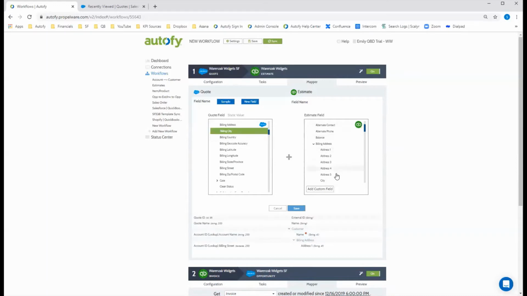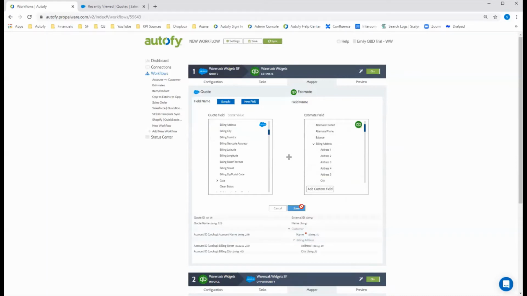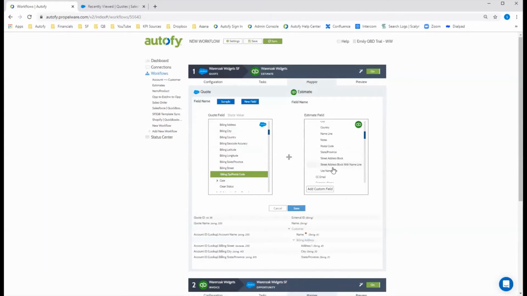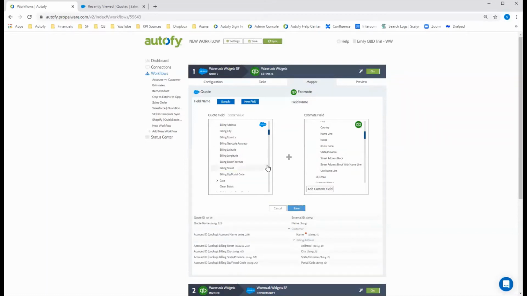So I can do my billing city, save that here. We're going to go ahead and just quickly add in states, zip code, those details. And I can do the same thing with shipping information.